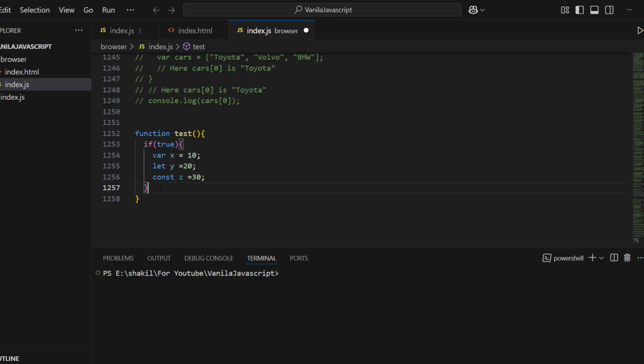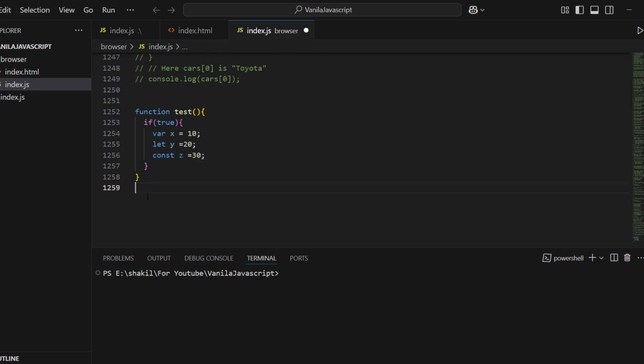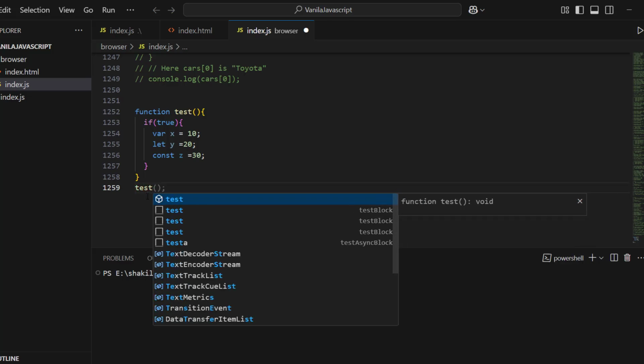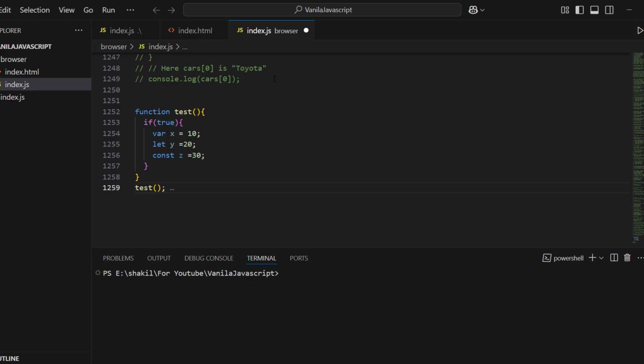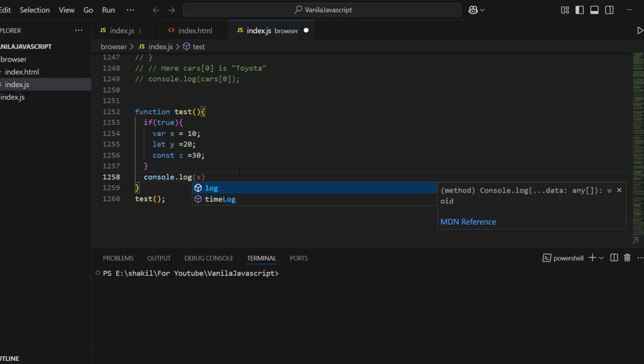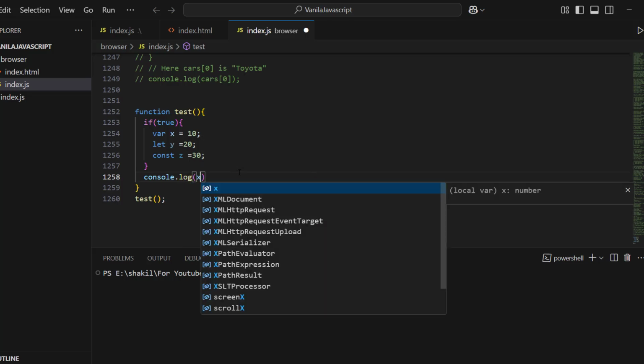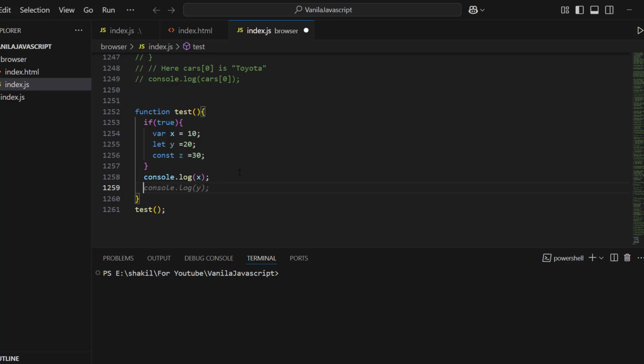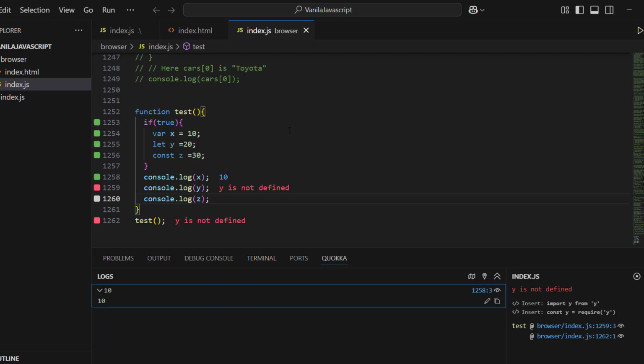So now invoke the test and try to console log x, y, and z. So start the code.js. So you see y is not defined and z is not showing anything, but it will give you the reference error.